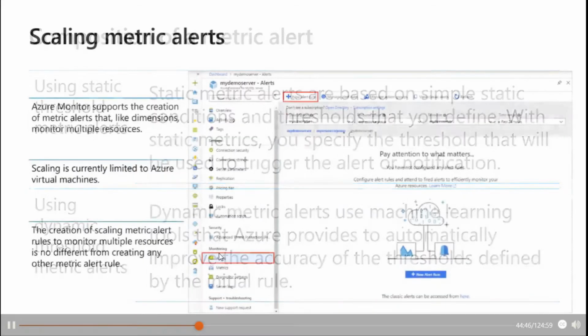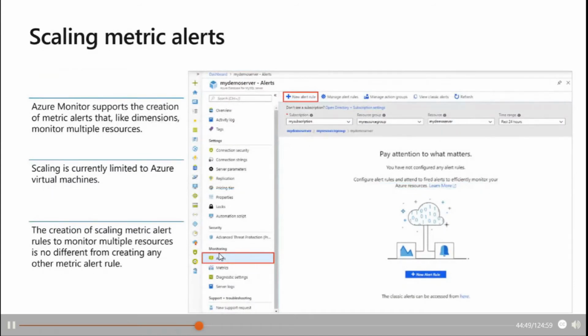What about scaling metric alerts? So Azure Monitor basically supports the creation of metric alerts with dimensions, monitoring multiple resources. You can see there, in this case, that screenshot is from an Azure database for MySQL server. So I went there and I can very easily create a new alert rule for that. And then I can monitor resources in just one Azure region. If I create scaling metric alerts to monitor several resources, it is no different from creating any other metric alert rule, because now we have what we call a unified experience for Azure monitoring and Azure alerts.